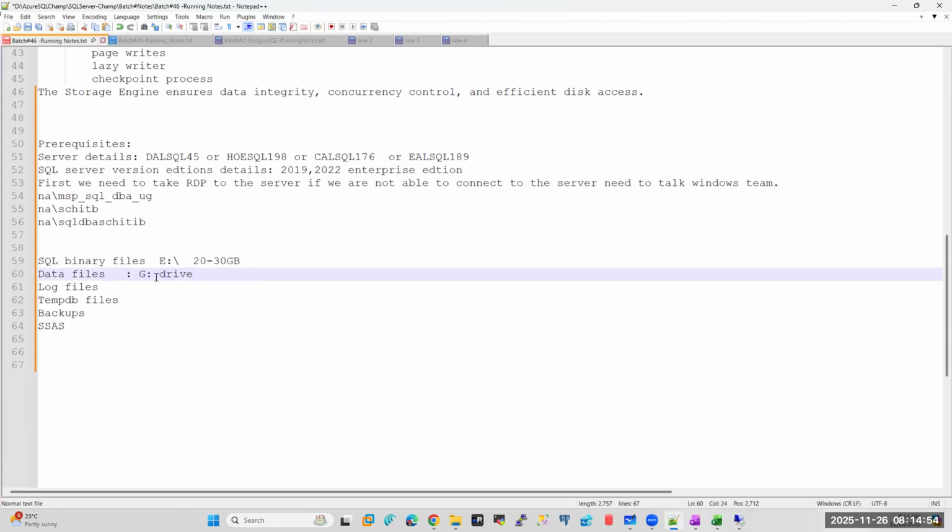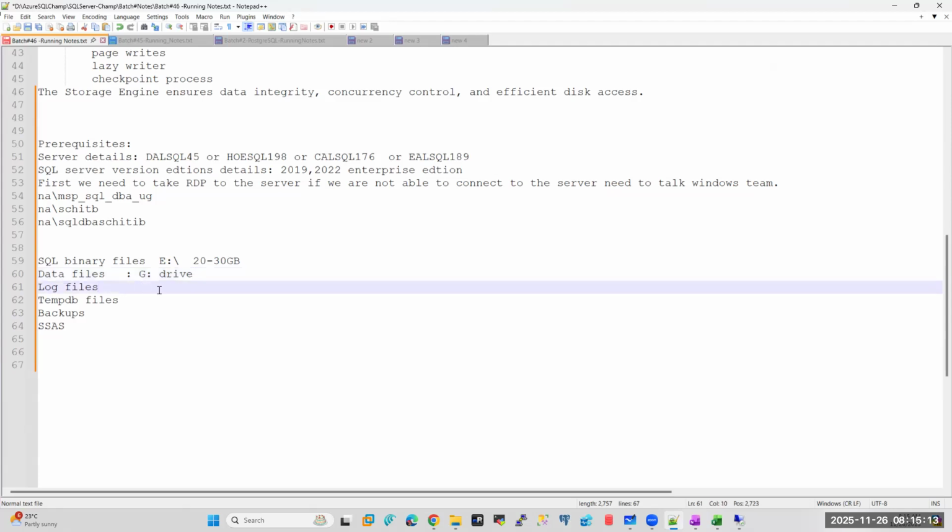Okay, forget about sizes. We'll talk about capacity planning, how much size we need for these drives, in the advanced level. As of now, don't think about the capacity of the disks. Just talk about data files. I'm going to keep them in a separate drive.